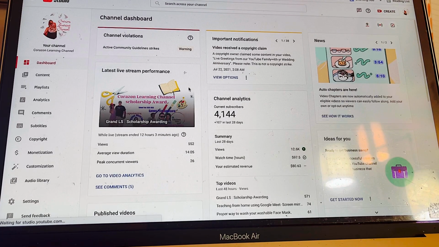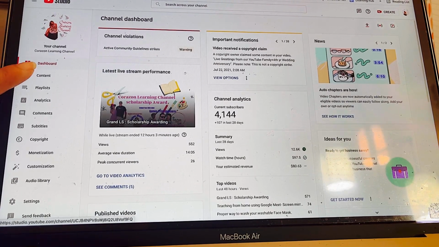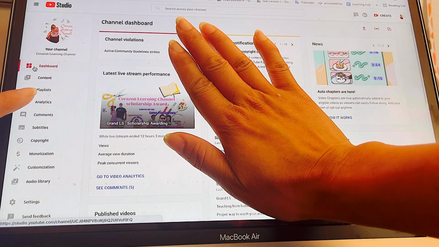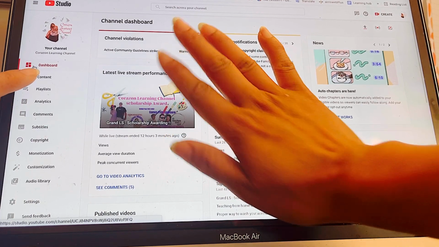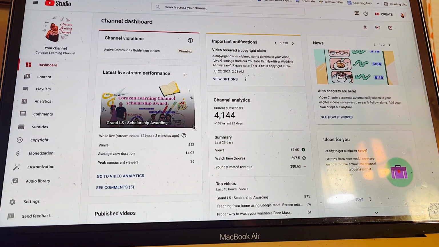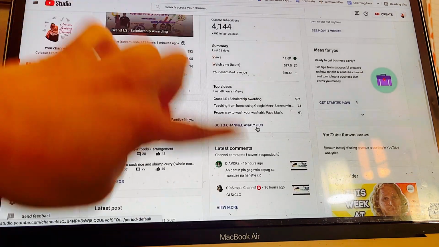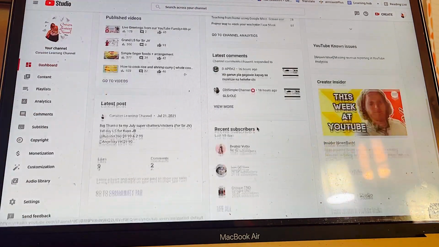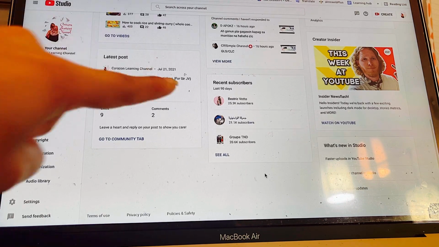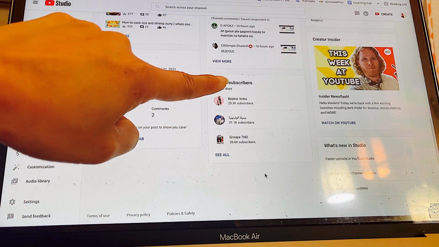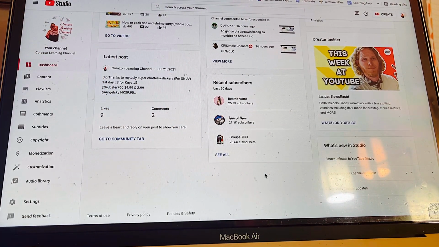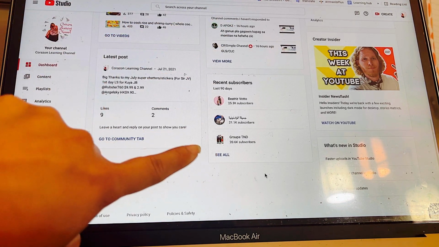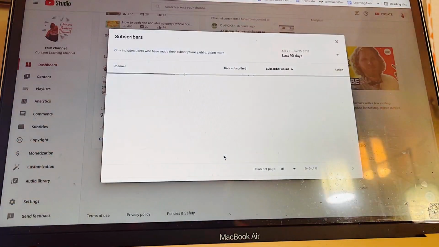Okay, and then pagka-click mo, makikita mo dun sa dulo is dashboard, content, playlist, analytics, comment. Pero dun ka lang sa dashboard. Okay, just click dashboard. And then magpa-pop up na ito sa iyo. Yan na yung magiging face mo or front mo. And then dito, makikita mo siya sa pinakababa, recent subscribers. So meaning to say, ito lang yung mga taong kakasubscribe sa'yo in last 90 days. Okay? So here, kung gusto mo makita lahat, i-click mo lang yung see all.